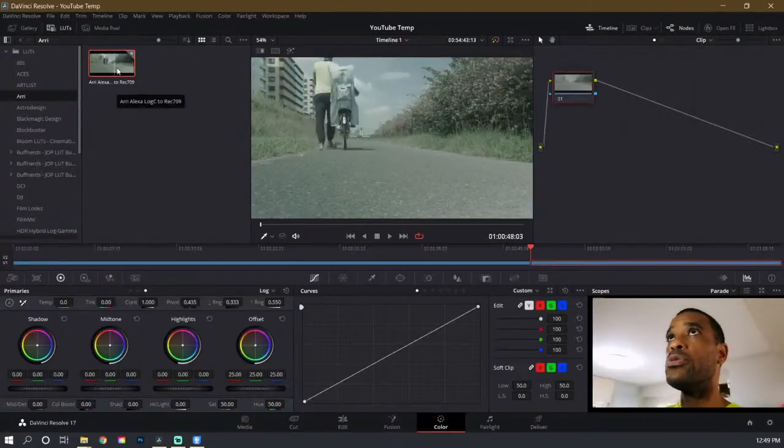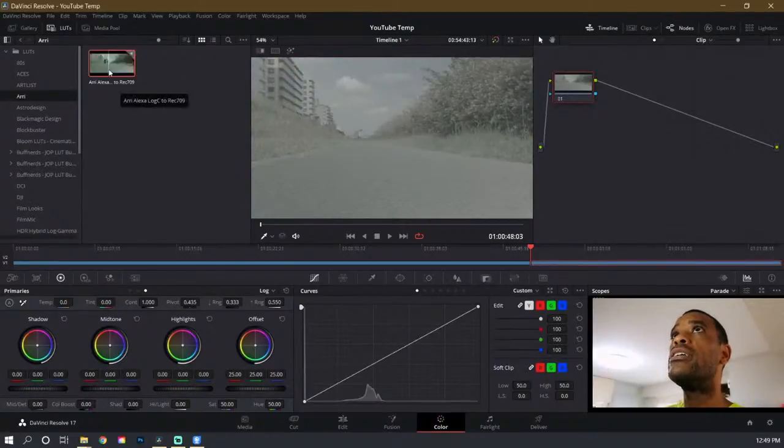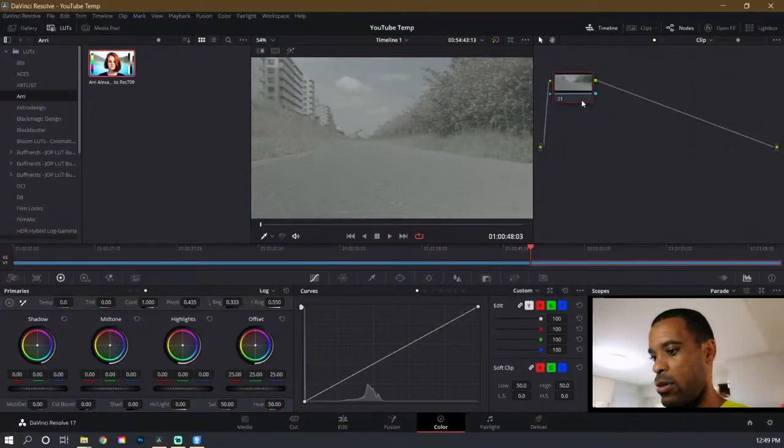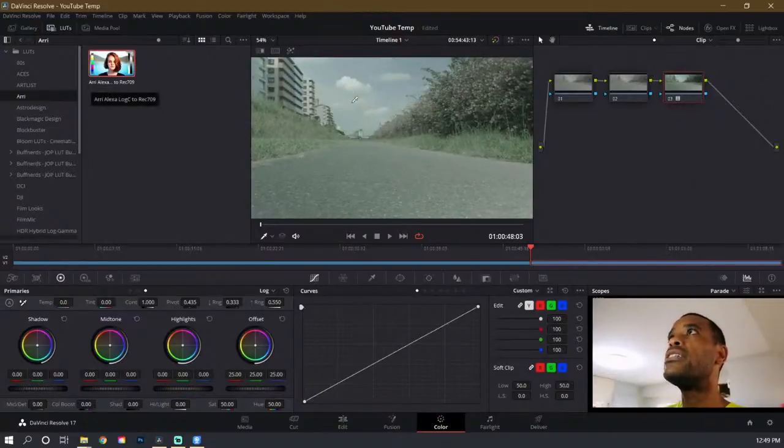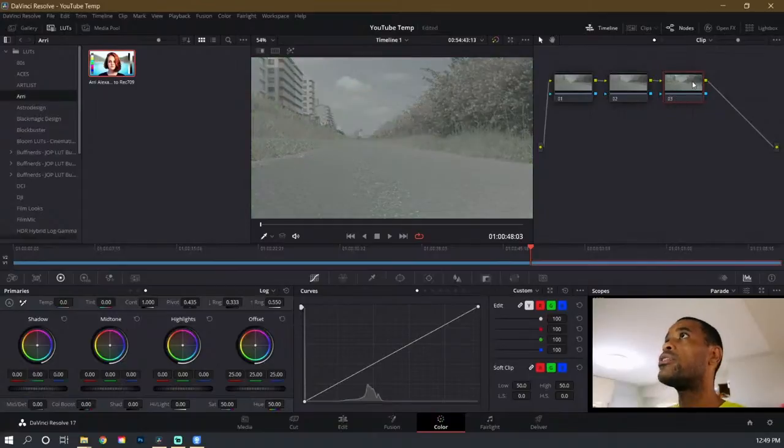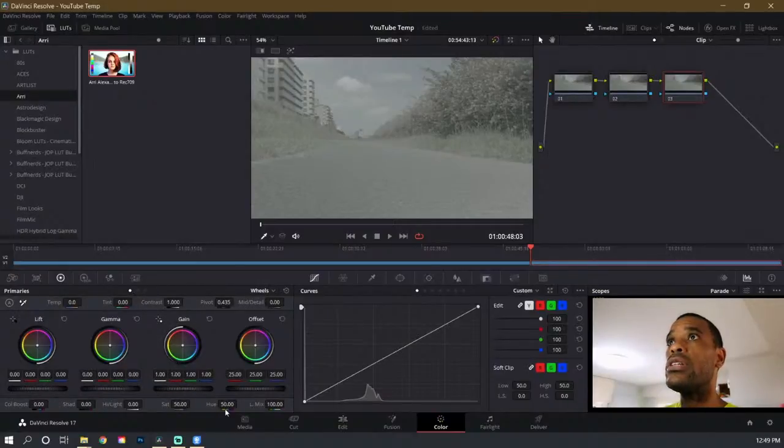This is what I normally do with my normal footage in DaVinci Resolve: Alt S, put in three nodes. You know what, actually this time let's not do that. Let's just go straight up and bring it in here. Okay, Alt Z back to my wheels, and let's just crank this up to 100.